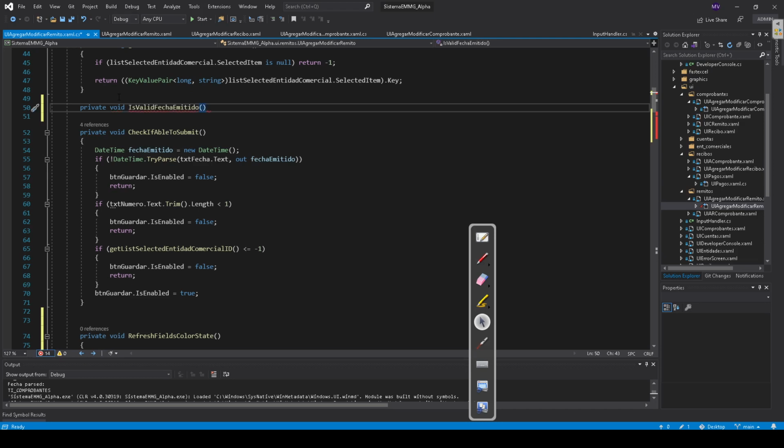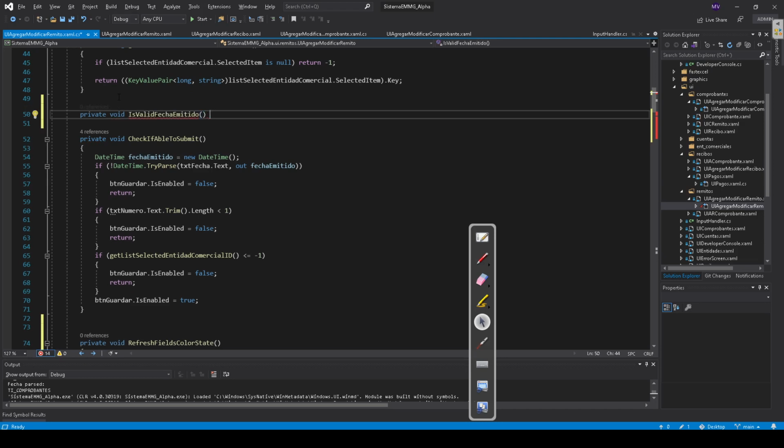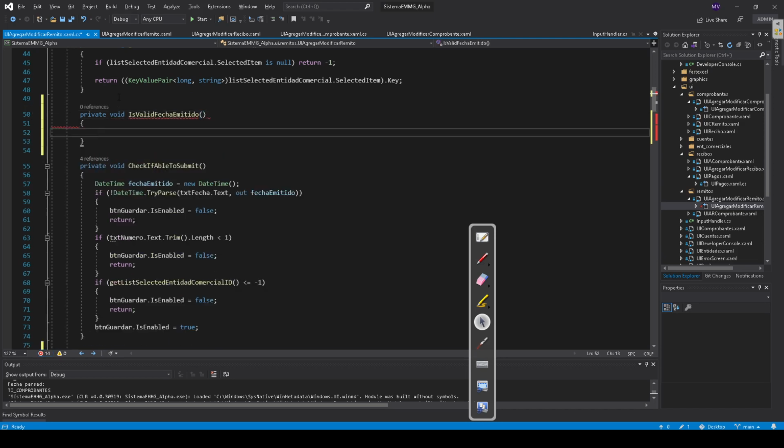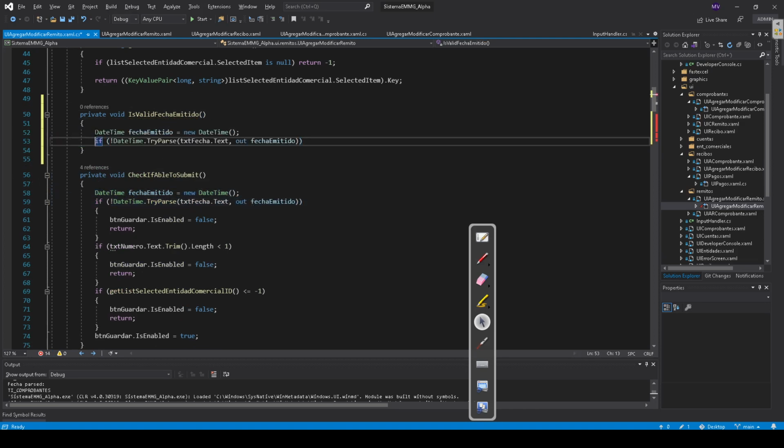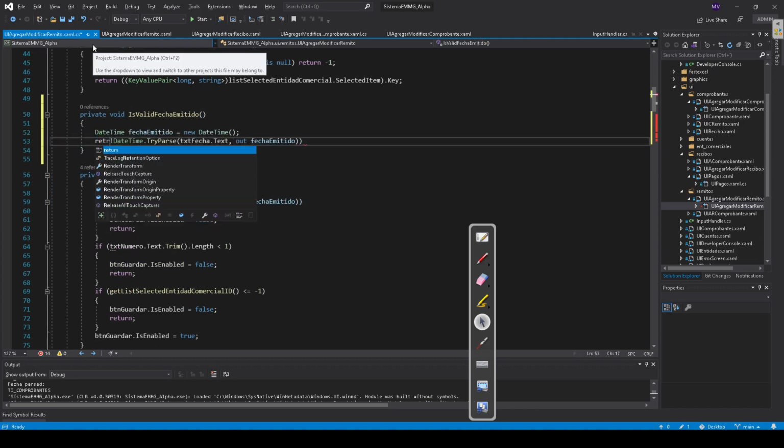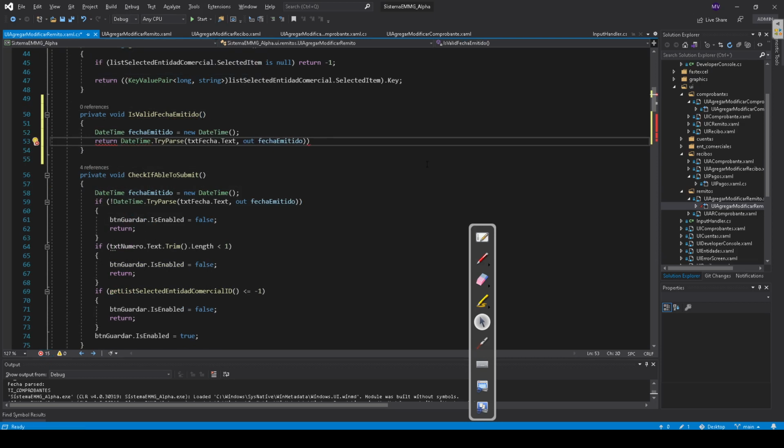Why am I mixing languages? Why am I doing Spanglish here? Why? I like doing Spanglish. It's just wonderful.